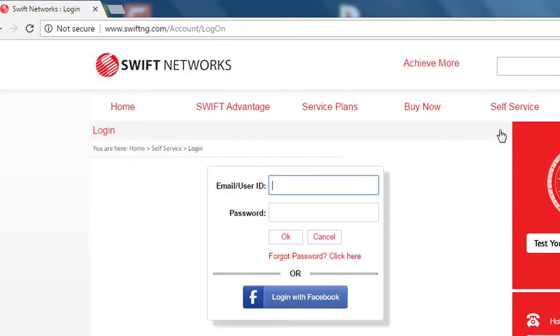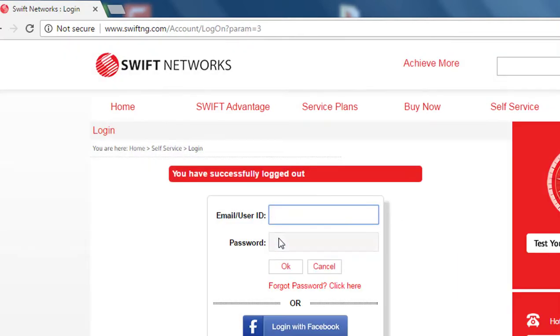So we go back to self-service and click on user login, since we now have our password and our user ID. We input the user ID. Then we input the password we've just been given. Now you notice something will happen. I inputted the wrong ID, then I inputted the right ID, and I inputted the password correctly.